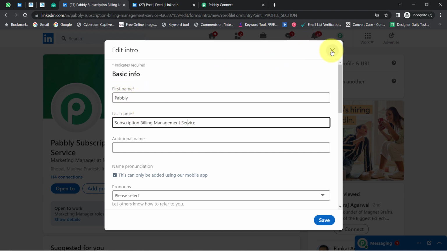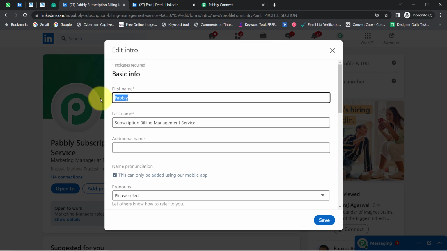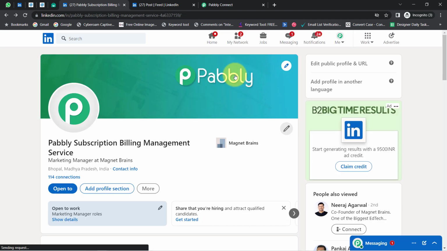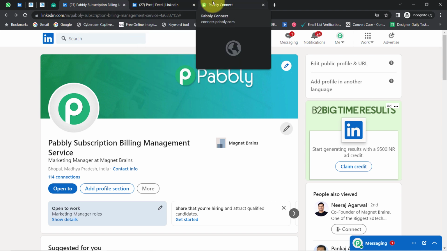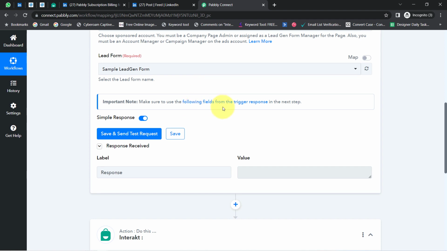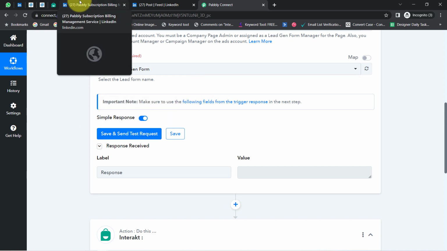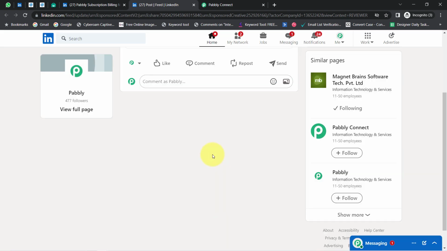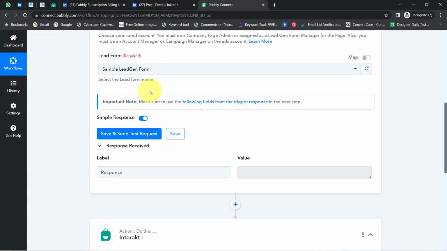And since we are working in the testing mode, we will proceed with the same details because it is just an example. But in your case, when you work with real leads, don't worry, you can proceed with the real leads by following the same process. Okay, so now I am going to submit this particular form in front of you. Okay, so let me click on submit. Alright, the form is submitted.